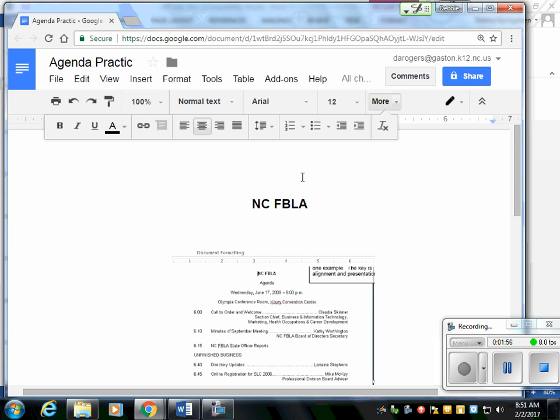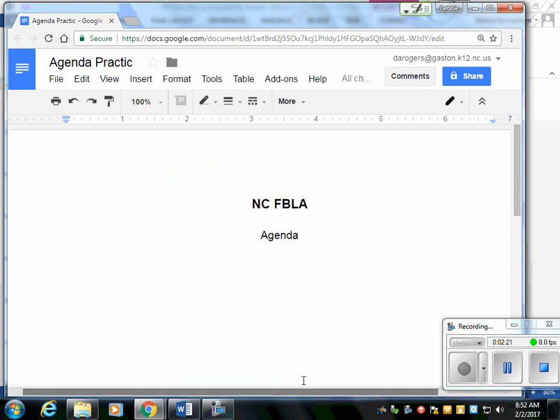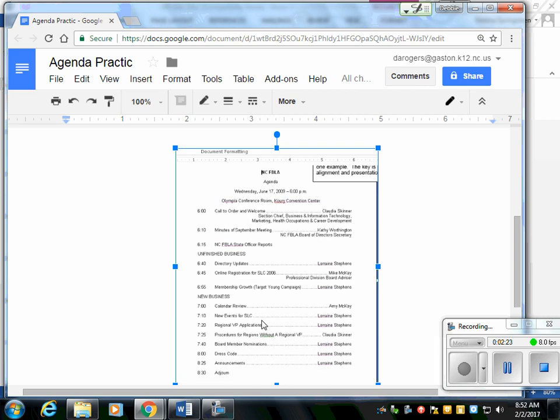The next line is agenda. That should be a double space, actually. And then I need to put that centered again. I don't know what happened to that. Okay, this picture's in my way, so that's why it's not going over.